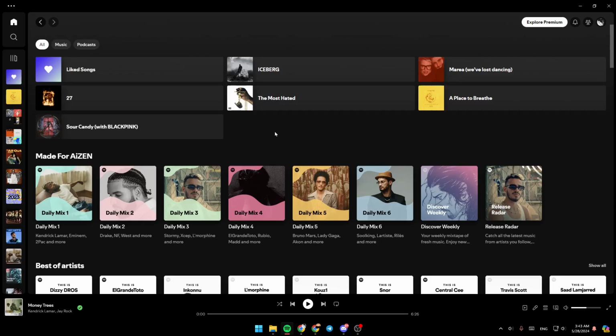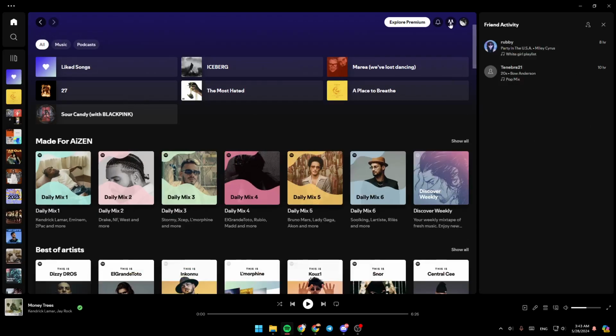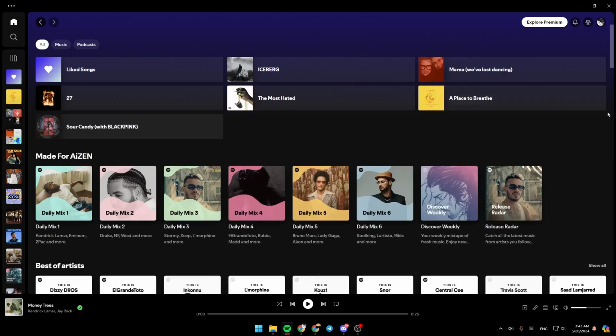In this video, I'm going to show you guys how you can clear a queue on Spotify. So if you guys want to learn how to do it, just follow the steps that I'm going to show you. As you can see guys, I'm right now in Spotify and this is how the homepage looks like.